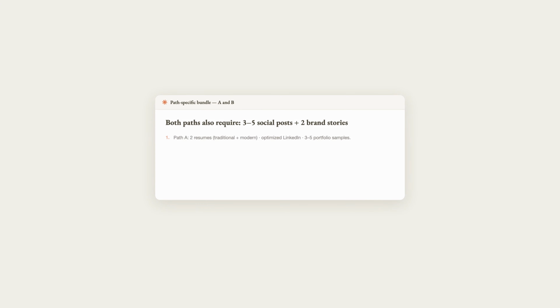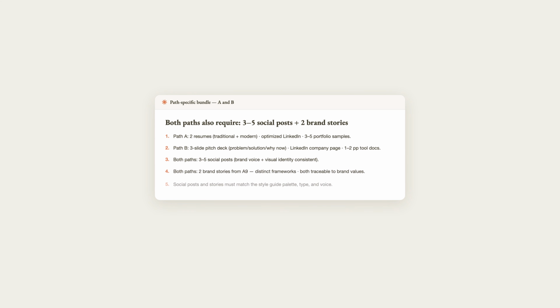The path-specific bundle. This depends on which path you chose in assignment 6 and have been building since. Path A is the personal brand path. The required bundle: 2 resumes, a traditional format and a modern or visual format, both optimized for your target industry. An optimized LinkedIn profile, headline, about section, and featured section current with your brand positioning. 3 to 5 portfolio samples. Work that demonstrates the skills your brand positions you around.